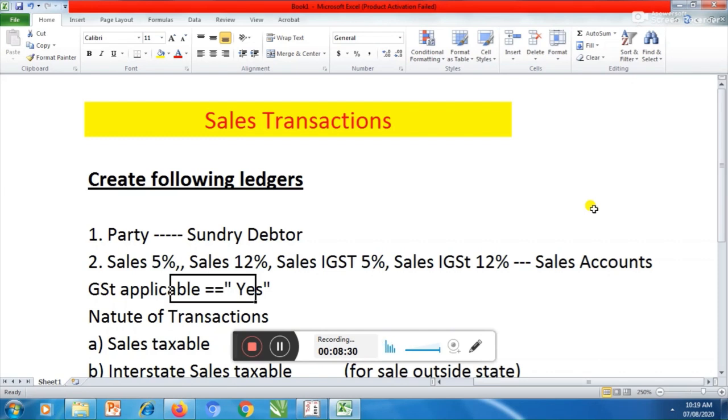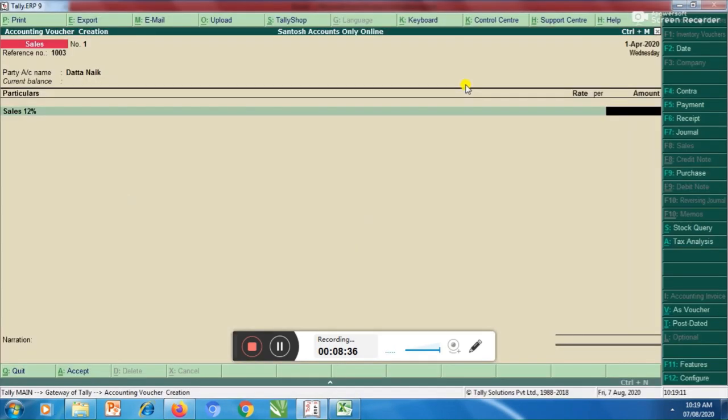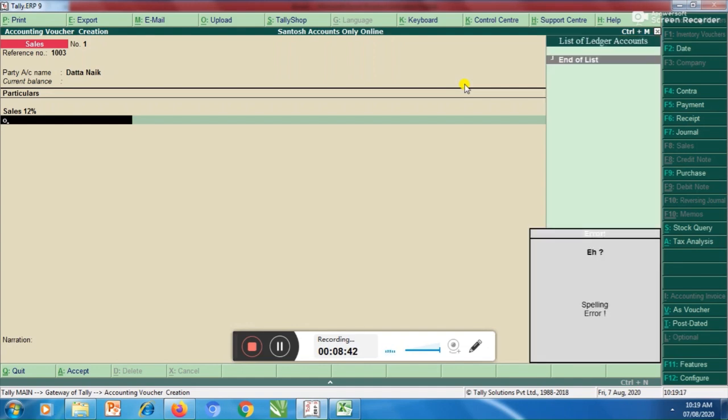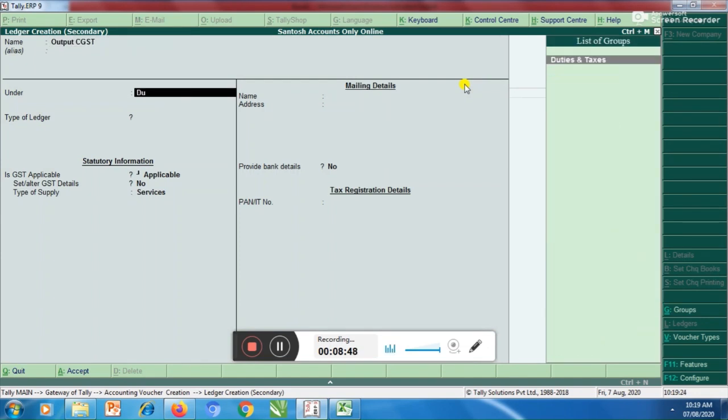And what is the sale value? What is the sale value here? Sale value is what? 500. So 500 I'll put. Now we have to create the tax ledger. Output CGST, SGST. I'll type output CGST, not there. Alt C, output CGST under duties and taxes. Remember, under duties and taxes. This is very important because they are tax. So party is a sundry debtor, sale is a sale, and tax will come under duties and taxes.